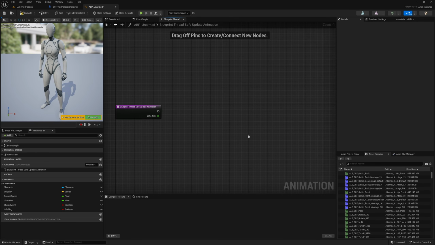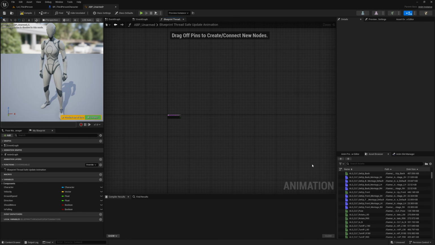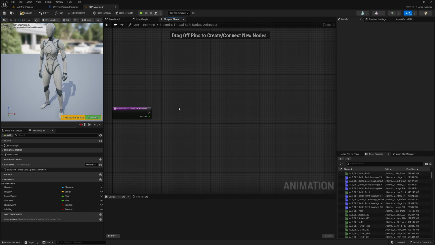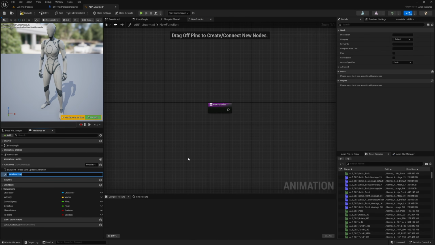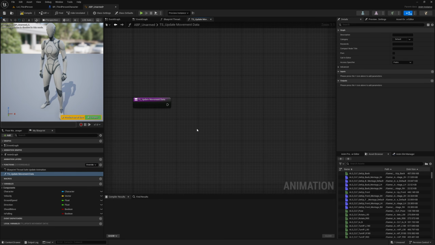So we could just paste all of that stuff from the event graph in here and run it in here, but instead I'm going to show you how to create a thread safe function. So if we just create a new function here and we call it TS, for thread safe, update movement data, or something like that.